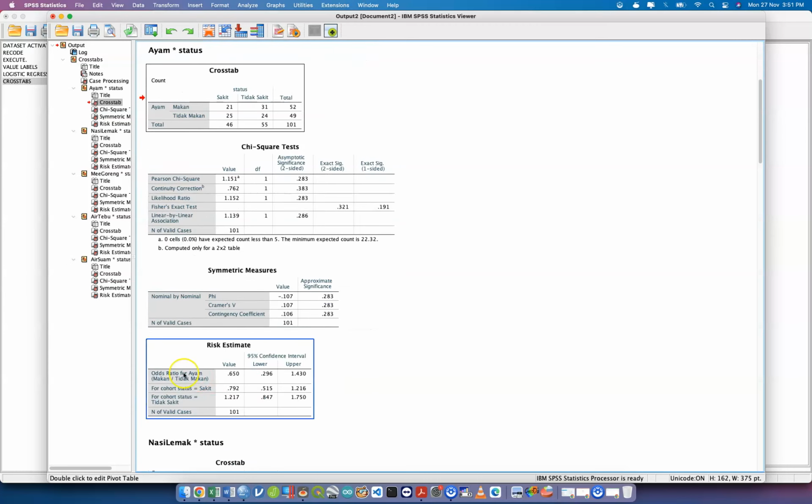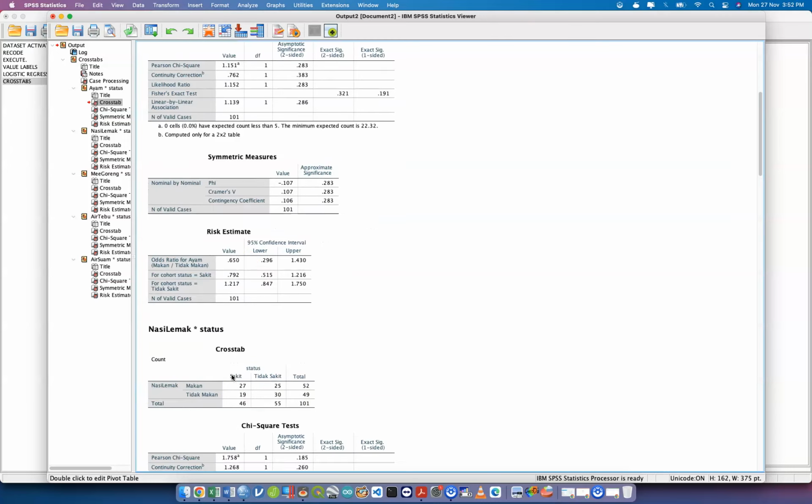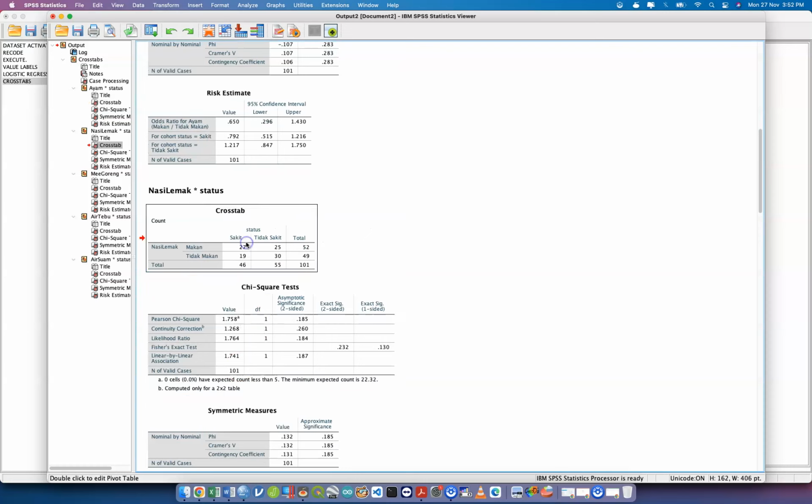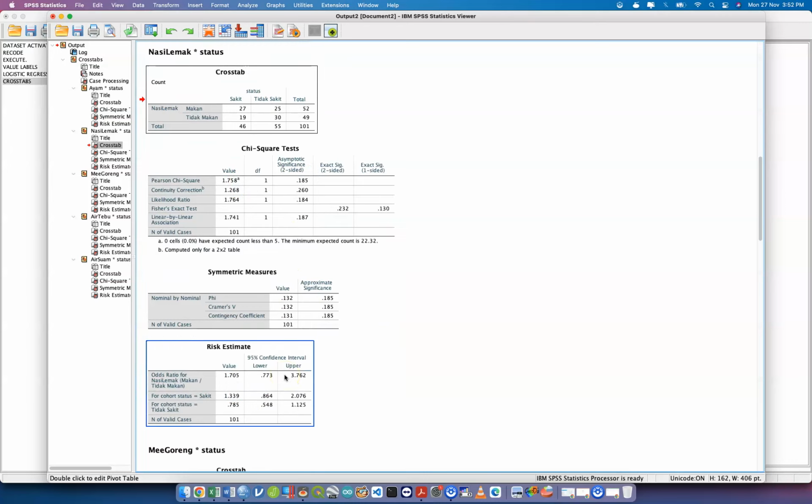And then we can see here whether the odds ratio is more than 1 or less than 1. It's less than 1, so it is not a risk. Less than 1, right? So nasi lemak. Let us see on the nasi lemak. Nasi lemak has 1.758. It is not statistically significant because it is not more than 3.814 in the first place. And therefore, it is also not statistically significant. It is not significantly associated.